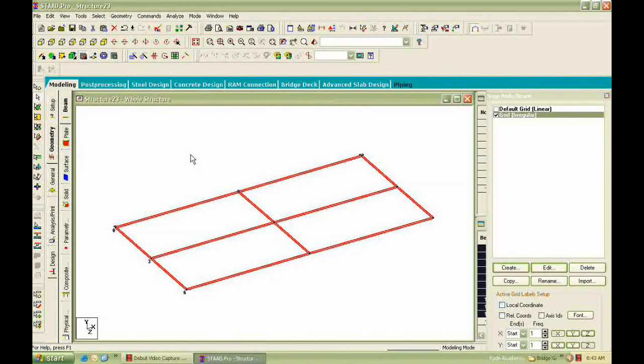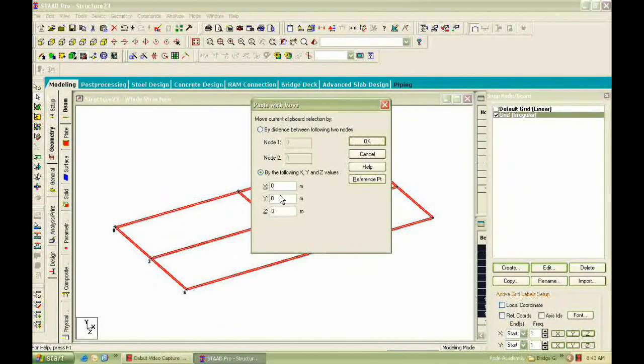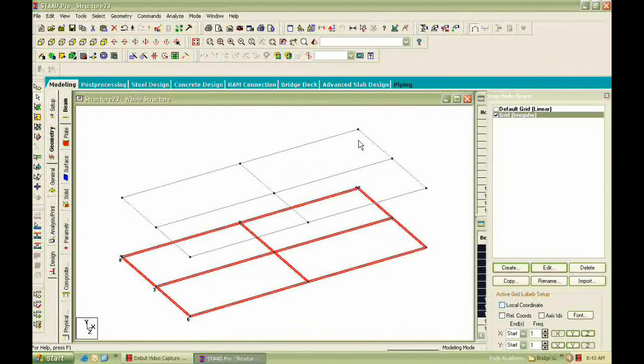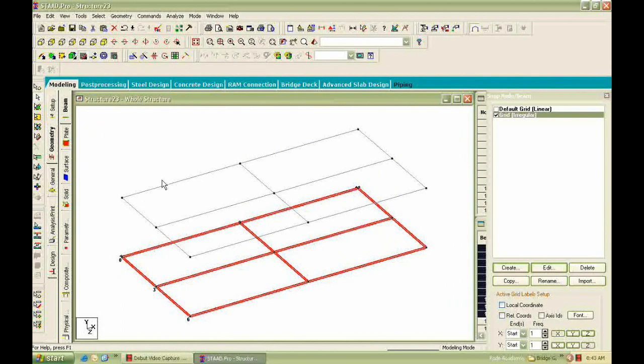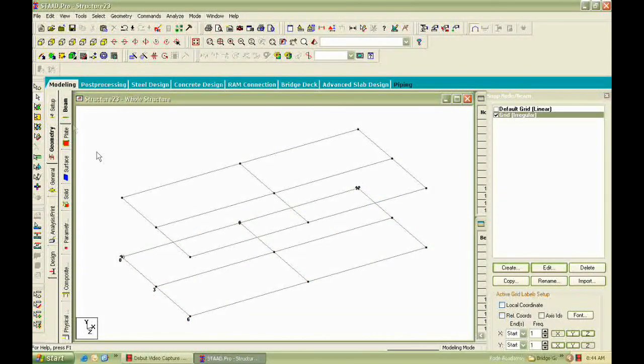Control A, Control Z, Control V. 3 meters. I got my first floor. Control V. No, I don't want to go to next floors. I will complete the geometry for this part.